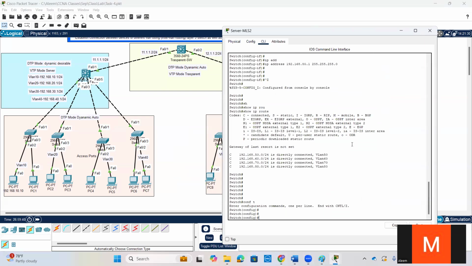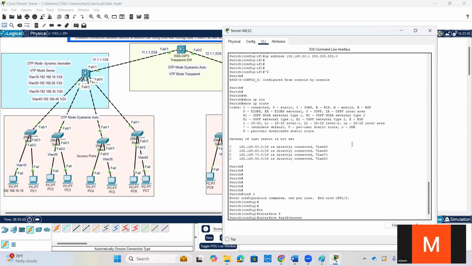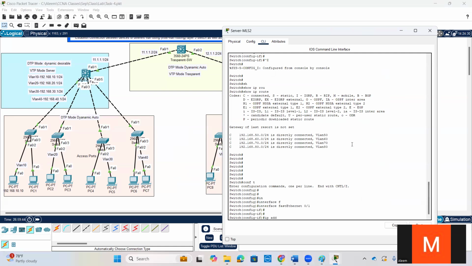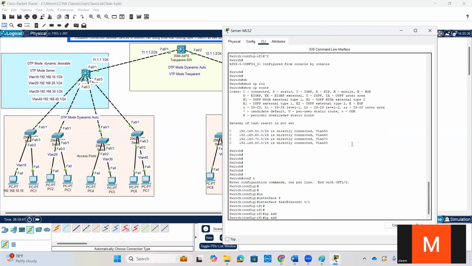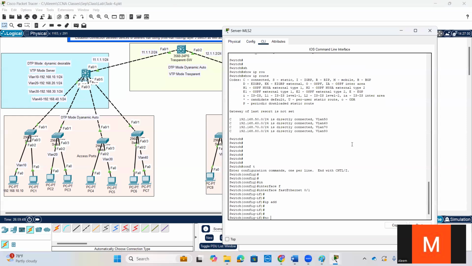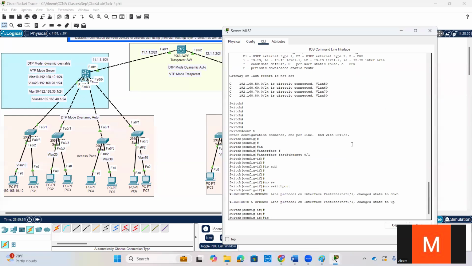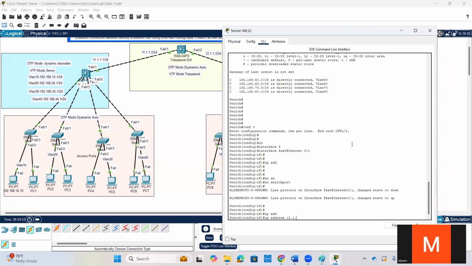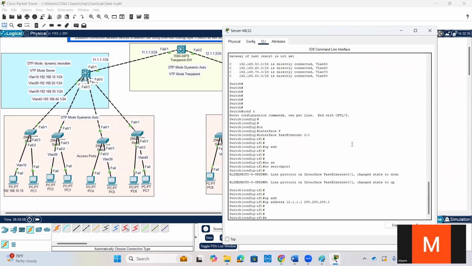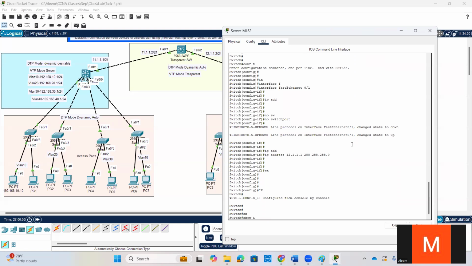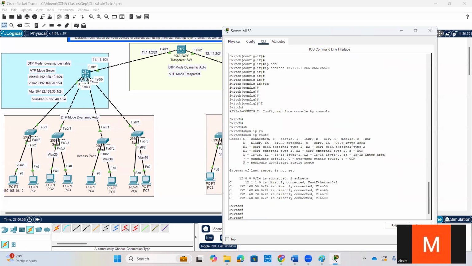Config t, interface FastEthernet 0/1 and the IP address here. Sorry, the IP address won't take, right? So for that we have to use the no switchport command, and the IP address here is 12.1.1.1 and 255.255.255.0, and exit from here. Now we can check show ip route. We got the routing information through FastEthernet 0/1. This is the next hop IP address, and this is the exit interface through which we can reach the next hop IP address.